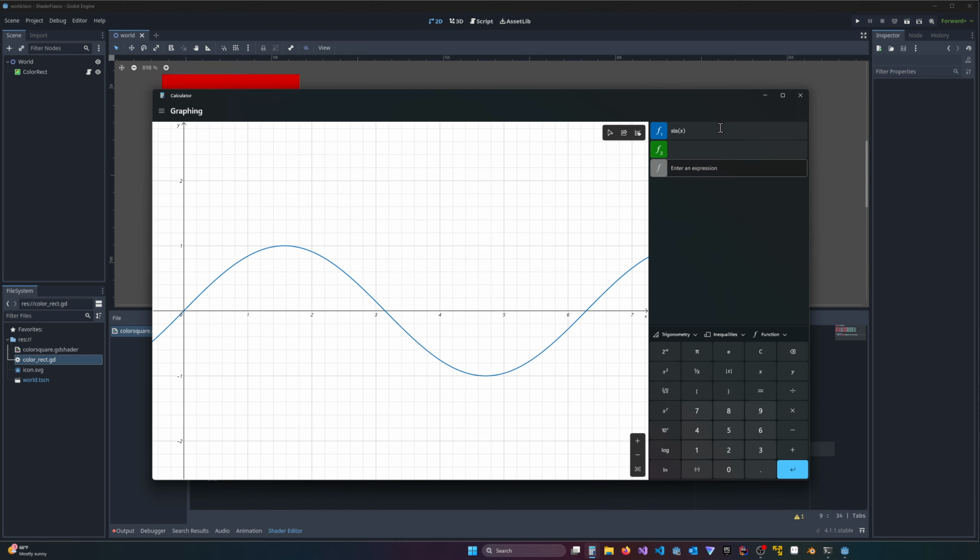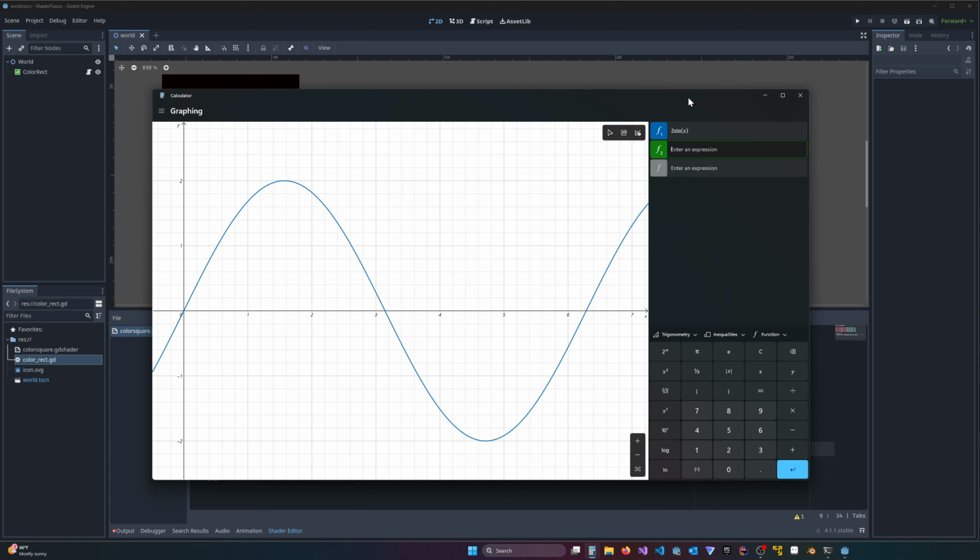So if we look at our sine x value, and let's just multiply the sine x by 2, what is that going to do? This will change the amplitude. This will make it 2 times bigger. So if we hit enter, now all of a sudden it's 2 times bigger.